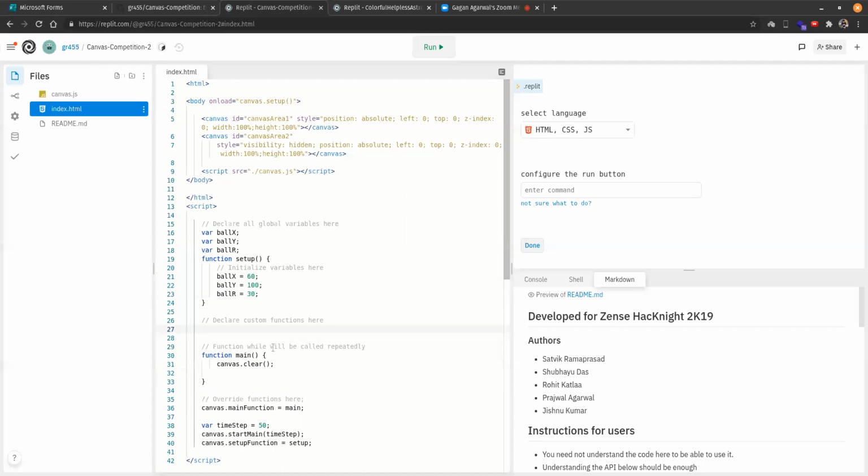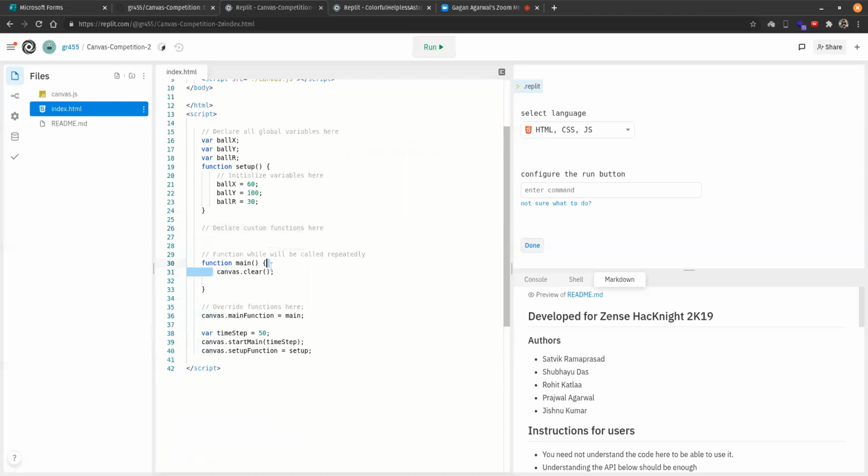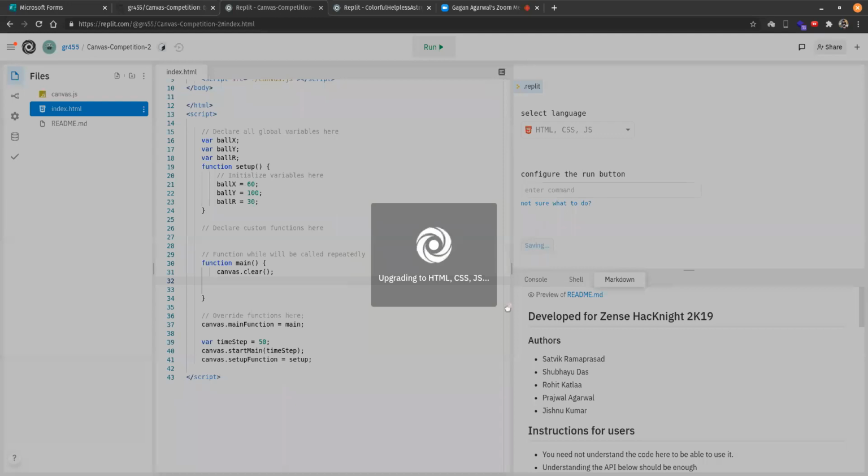Okay. Now you can also create your custom functions here, but right now we'll just write everything in the main function. So all these functions can be called from the main function. So again, the main function will be called every time this time step is over, like every 50 milliseconds in this case. Okay, so canvas.clear will basically clear the canvas for you, and then you need to, okay, first of all, in this, just click done over here, and it will do its thing.